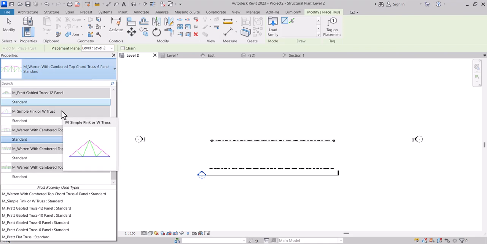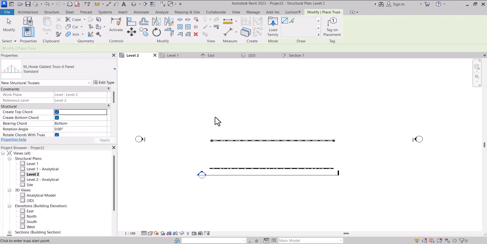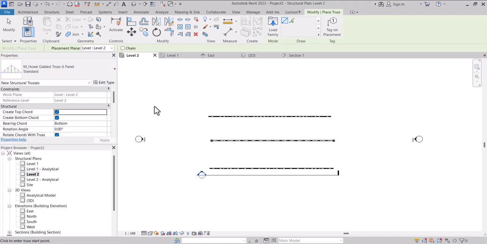We have the gable flat truss, we have the simple Fink or the W truss, we have the Warren truss as well. So these are many trusses which we now have in Revit. I can pick any of them and just draw them like this here. So just click on this one and just draw.